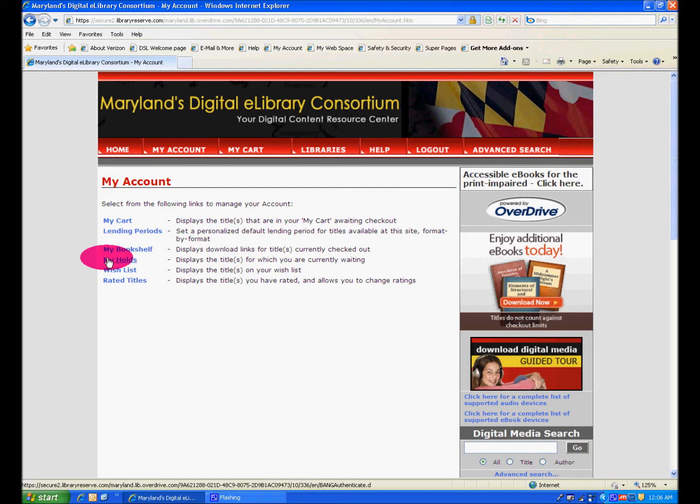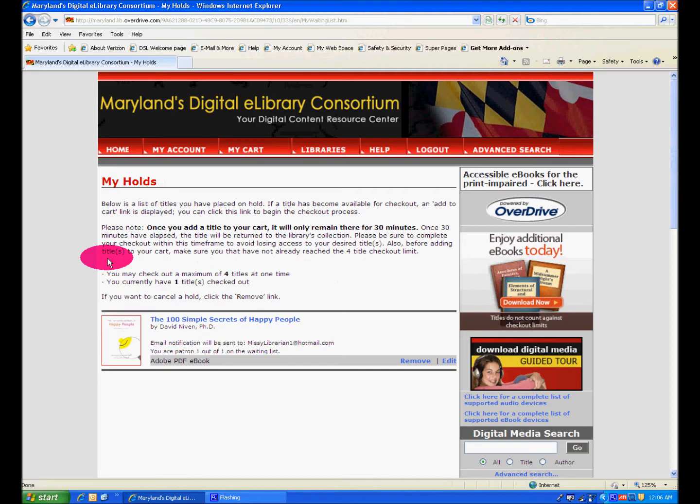My Holds is an area where, if there was a book that you were interested in which was currently checked out by another patron, you could put a hold on it. That's a really neat advantage to Maryland Digital Consortium. So let's go ahead and look at any holds that I might have on my card. Yep, I do have a hold. What I can tell here is that I have an Adobe PDF ebook on hold, that I am 1 out of 1 on a waiting list, so my wait isn't going to be too long.